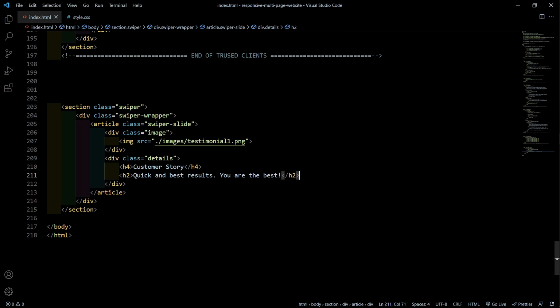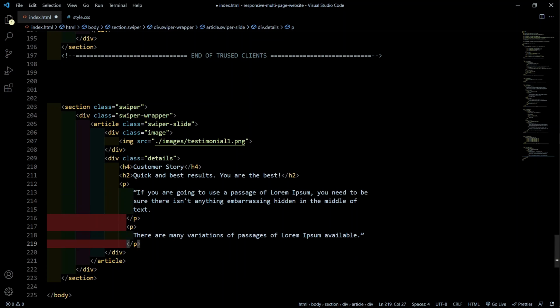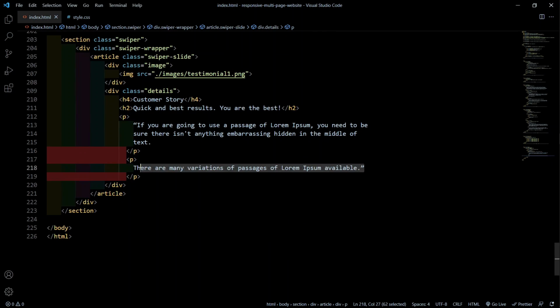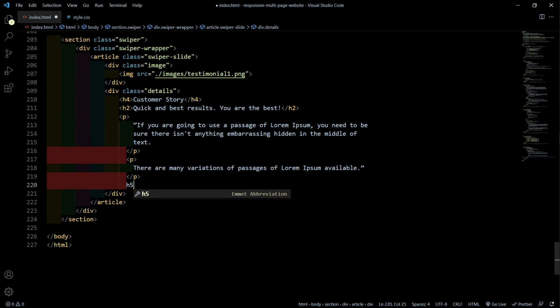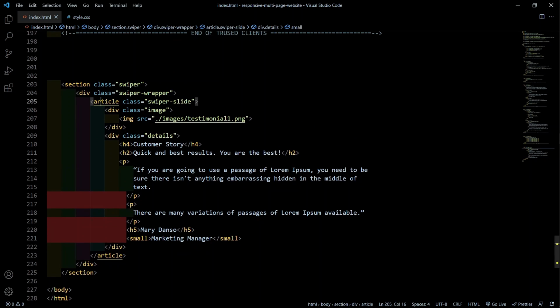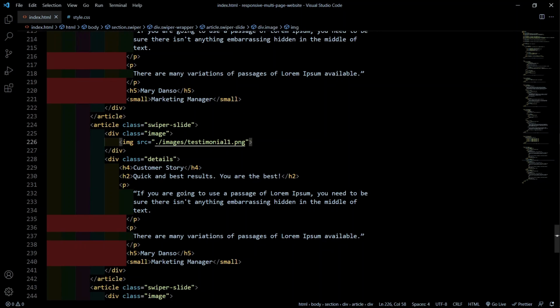All right, and now we are going to have our paragraph. Okay, let me just paste this in. Okay, so we have 2 paragraphs, one here, and then we have this as well. Okay, we're going to have an h5, that is going to be the name of the client, and then a small tag, the position of the client. Okay, the work the client does. Now this is all for a testimonial. Okay, so we are going to have duplicates of this, so I'm just going to copy this and duplicate it twice, and I'm going to change the content real quick.